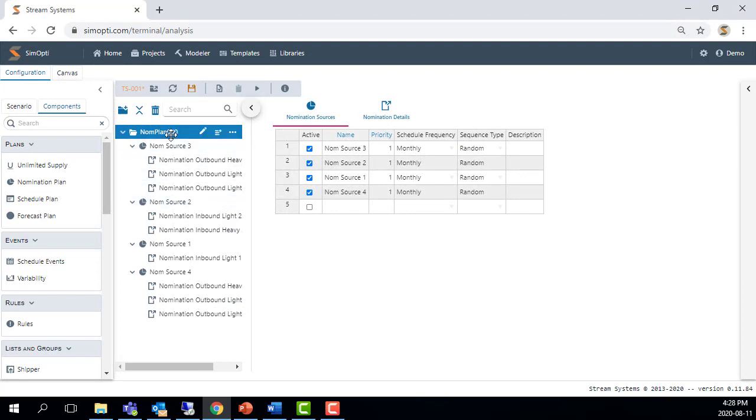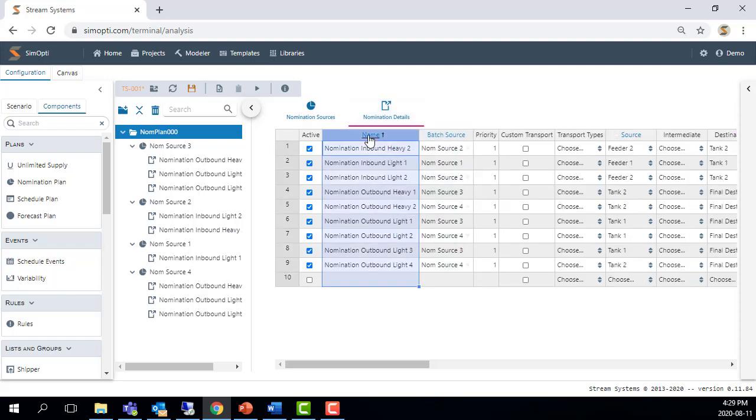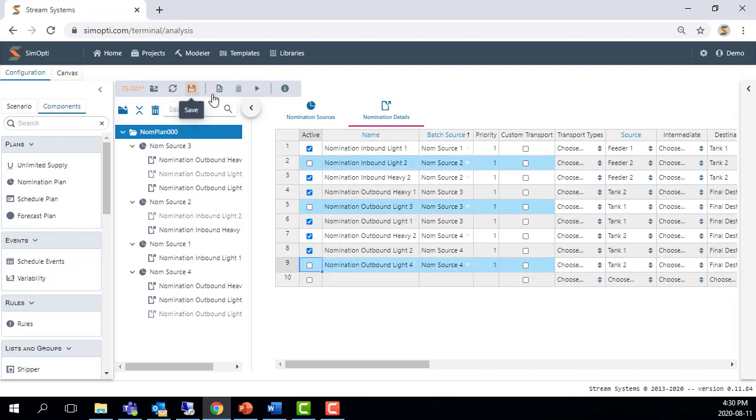Now that we've created all of our nomination sources, we can look at the nomination details in table form. In this case, I think it'll be easier to organize the table in ascending order of batch source. From here, we can easily activate or deactivate the nomination details that we wish to have present in the model. As we can see from the table, our nomination details are organized into two distinct categories of inbound and outbound.